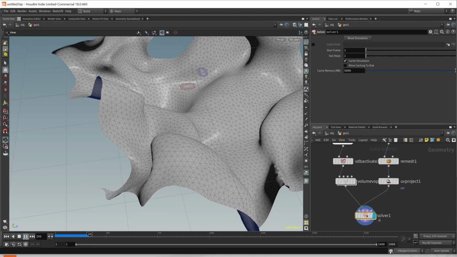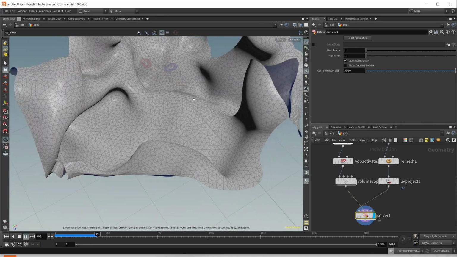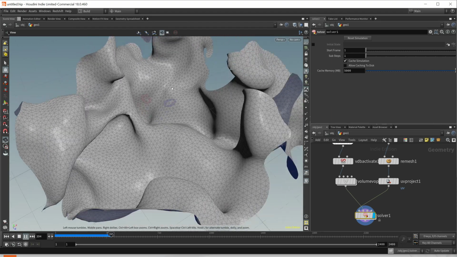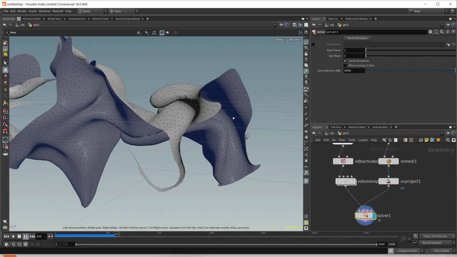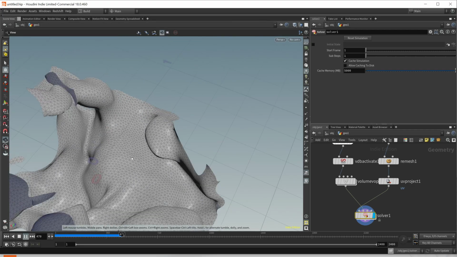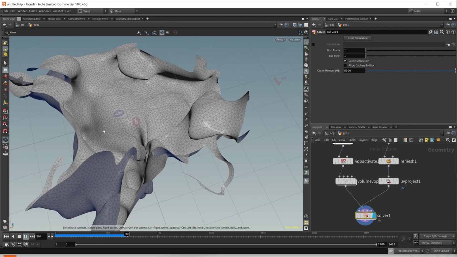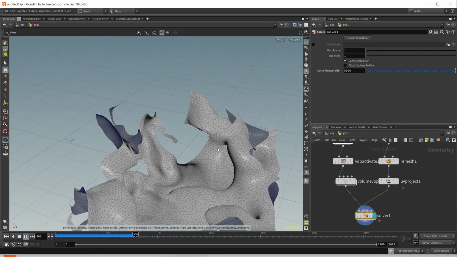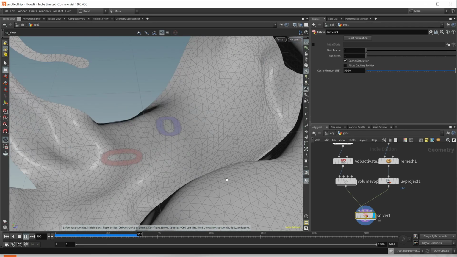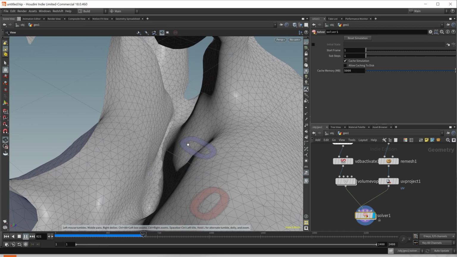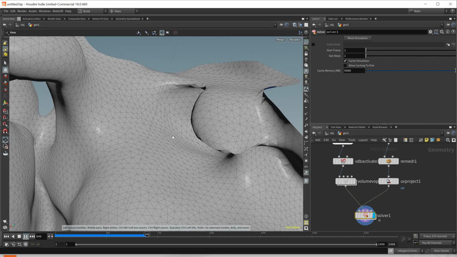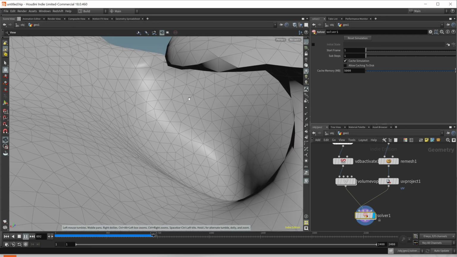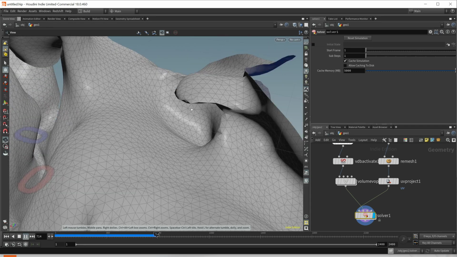Not enough frames. The feature of the curl noise we're using is that if we have enough precision in geometry and VDB resolution, then this surface will grow and curl and spread everywhere, but it should not intersect itself.